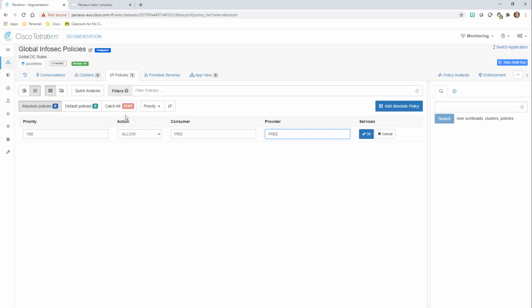Now remember that Tetration operates based on a whitelist. So the catch-all is going to be deny. If I don't allow it, it's not going to be allowed, period. So I have to specifically allow what I want in my data center. This is what we would call zero trust.